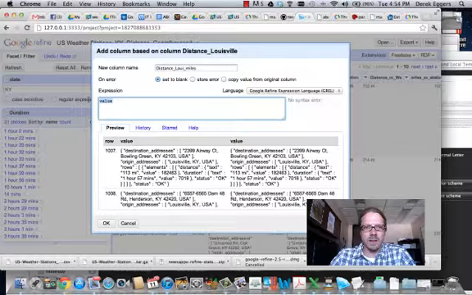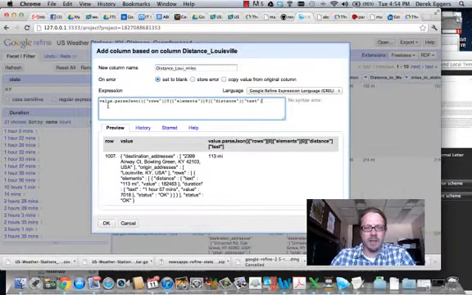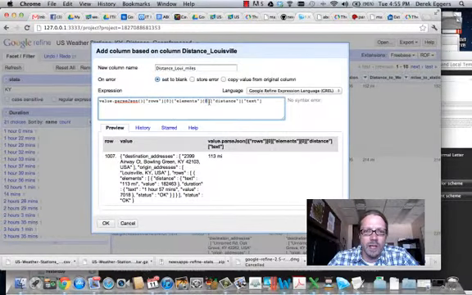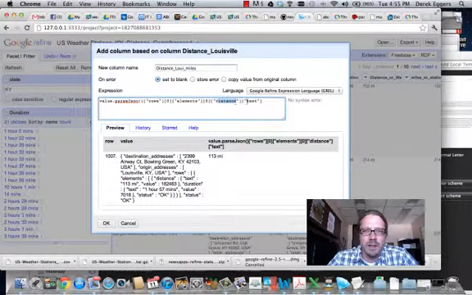And so instead of value, I'm going to paste in, and I'll read this line and tell you what this means. The value is parsed JSON content, and it's identifying rows, element 0, the category called elements, the array element 0 under that, the distance, and text.